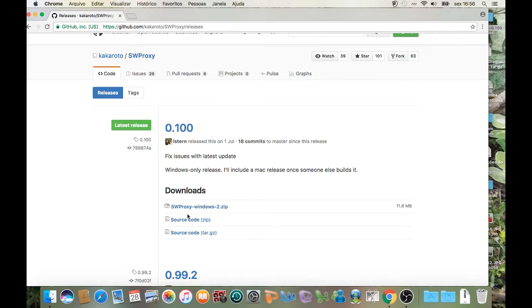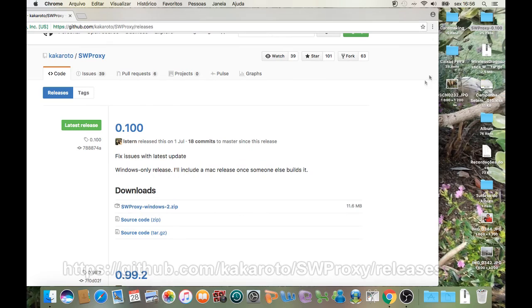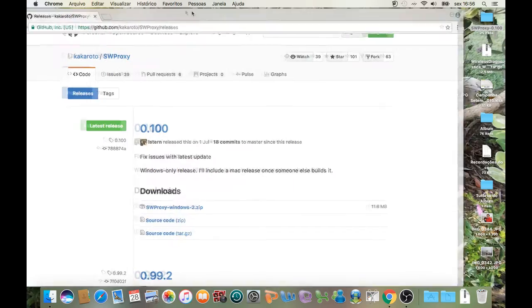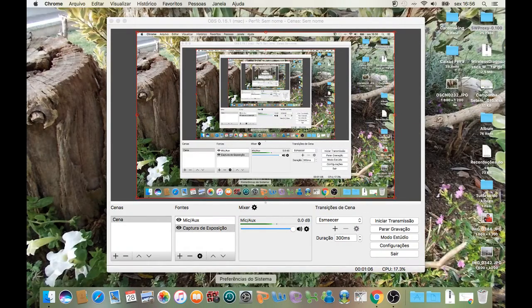First things first, let's go to this web page and get the source code of the latest version, and then you need to extract it and put the folder wherever you want. I put mine on the desktop, but it's your choice. It's not something mandatory. All right. Now, after that, we're gonna go to the system preferences.